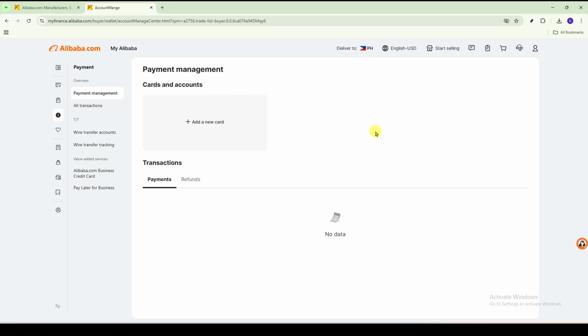That's all there is to it. Go to your profile, navigate through orders to payment and payment management, add cards when needed, and remove them when you're done.